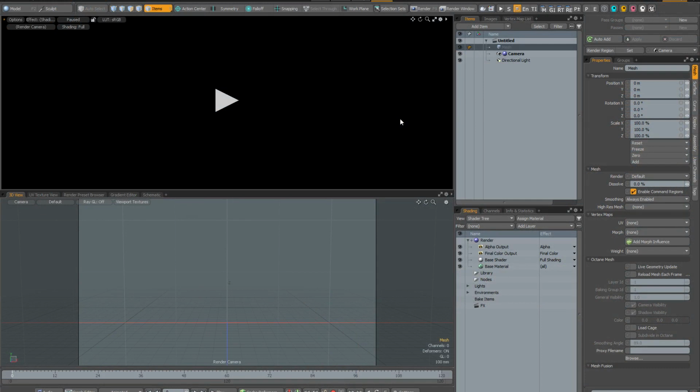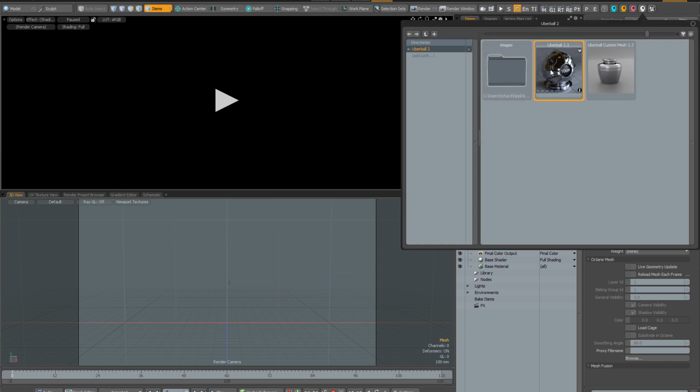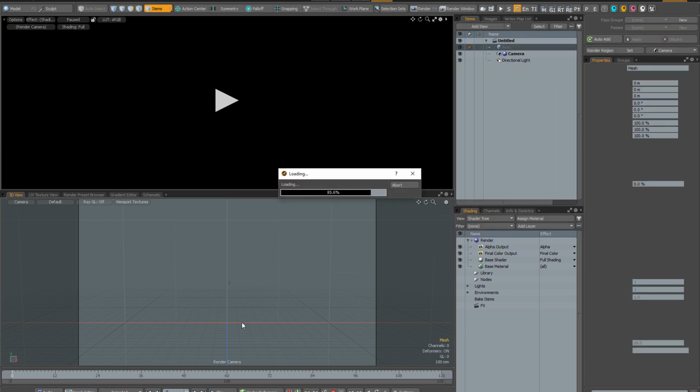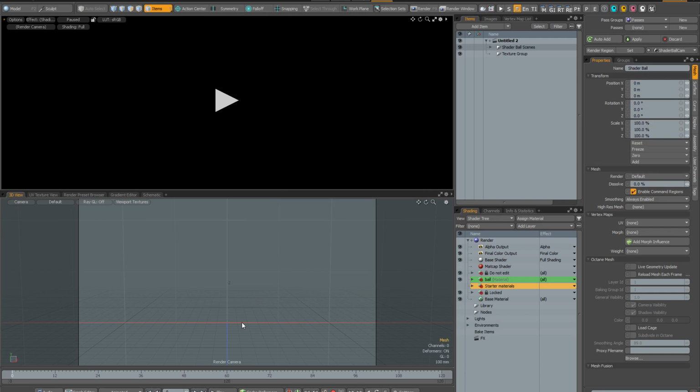Hello and welcome. This is going to be a short introduction to Uberball 2. I'm going to show you how I would go about creating a material from start to finish using the Uberball scene. So to begin with, I'm going to click on the white Uberball icon and double click on the standard Uberball scene and load it into modo 11.2.